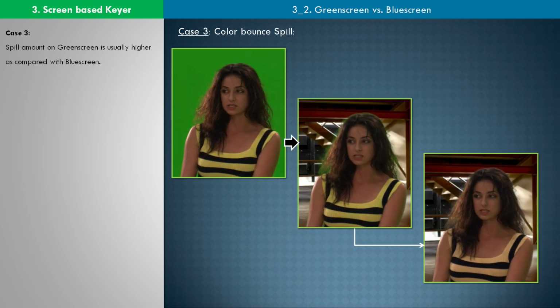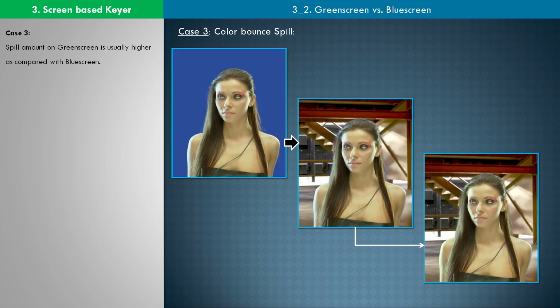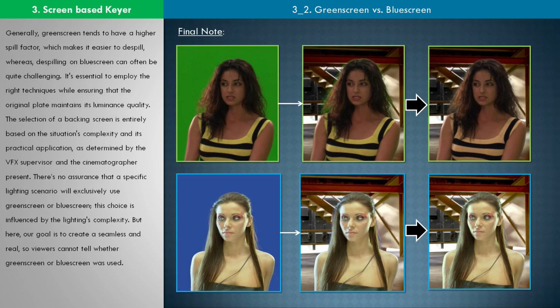Case 3. Color bound spill. Spill amount on green screen is usually higher as compared with blue screen. Now the final note. Generally, green screen tends to have a higher spill factor, which makes it easier to dispill, whereas dispilling on blue screen can often be quite challenging.